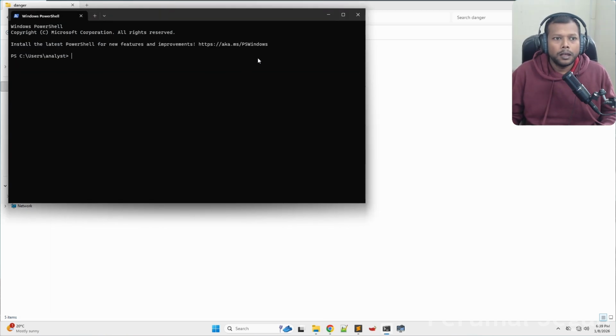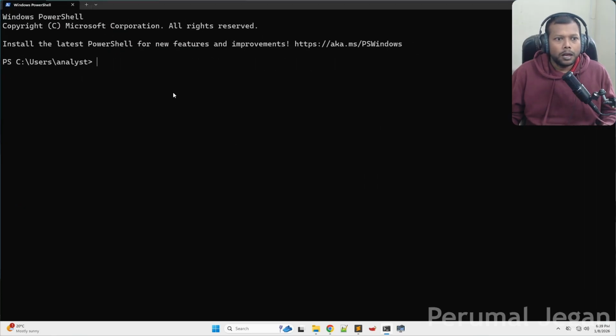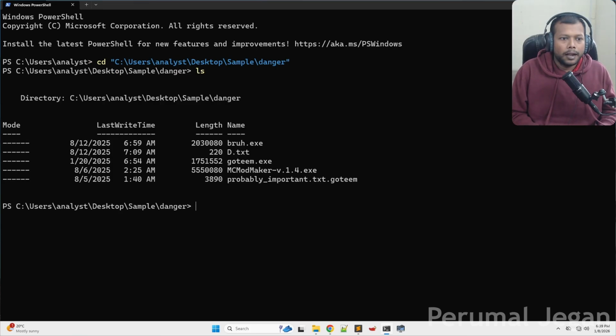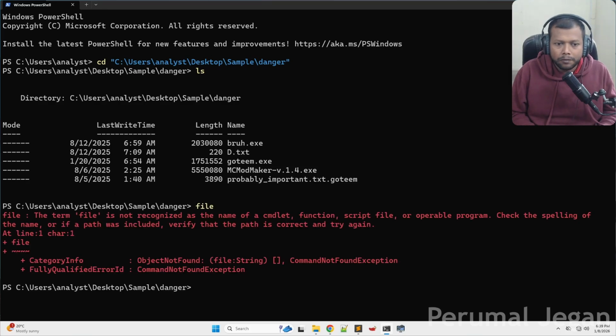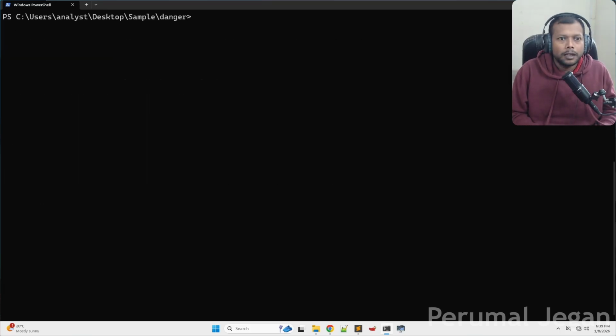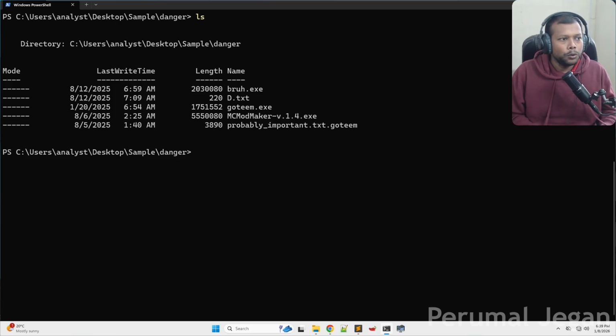So I open a PowerShell window. Now I'm gonna navigate to this directory. Now I have some files against me. I don't have a file utility. That's fine. I think I failed to install them. What the file utility does is, if I give file and the file name, it's gonna give me the type of the file. That's gonna help me to really understand what kind of file it is. But not a problem. We have plenty of other tools to assess them.